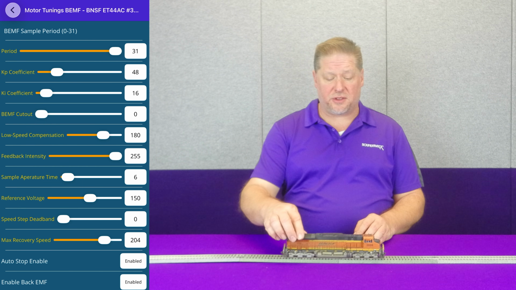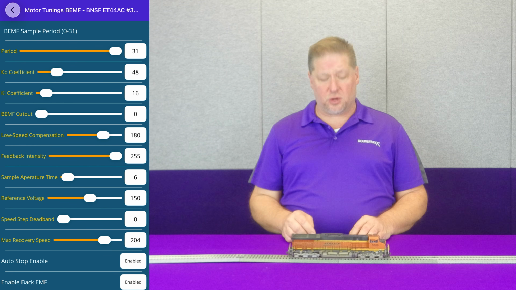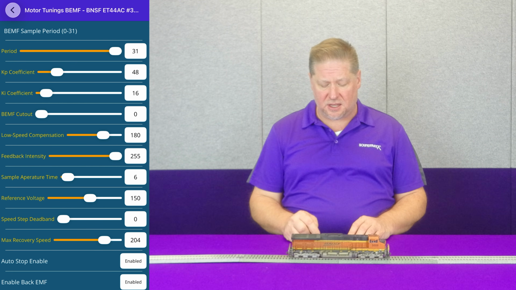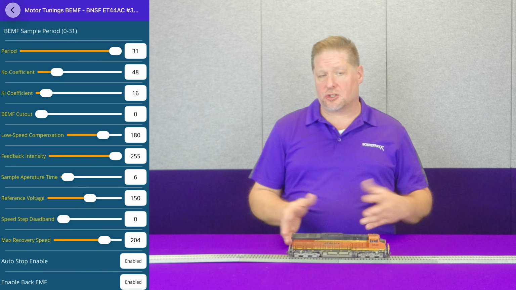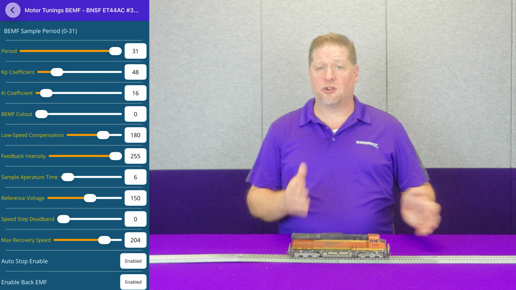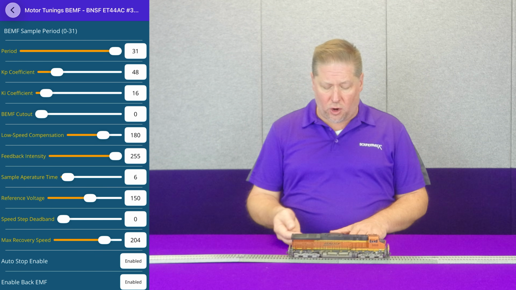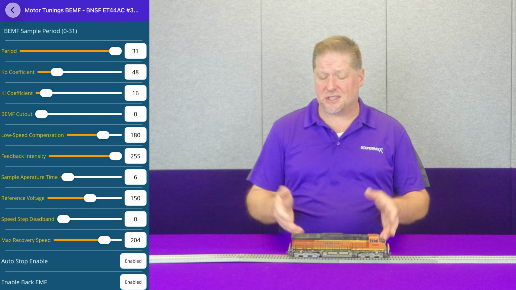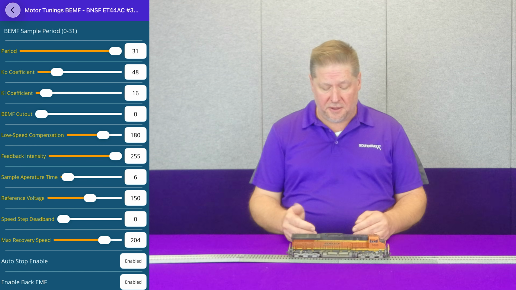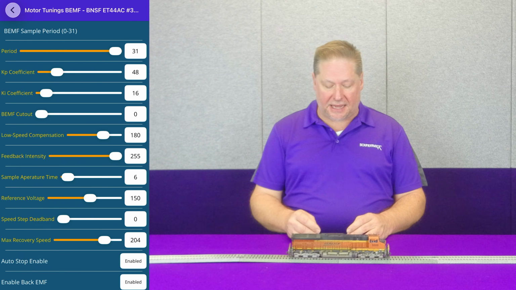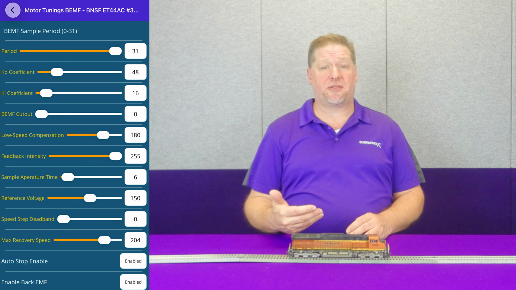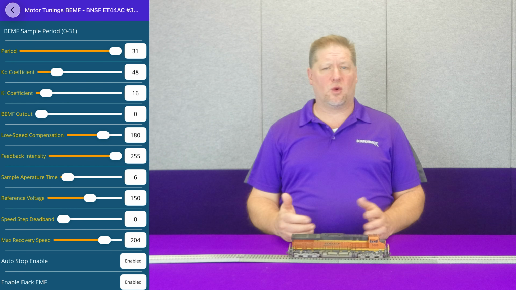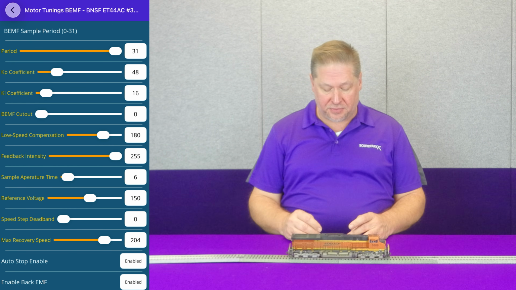So if you have a locomotive that's slightly surging at lower speeds, you can take that and increase it. And you can also adjust it, again, depending on how your model's running. Normally, in most cases, I'll take that and set it to 255. In this particular case, I didn't need to. You got feedback intensity. That's how much of the back EMF compensation you're going to have. I always leave this at full compensation. Aperture time, and then here's your reference voltage.